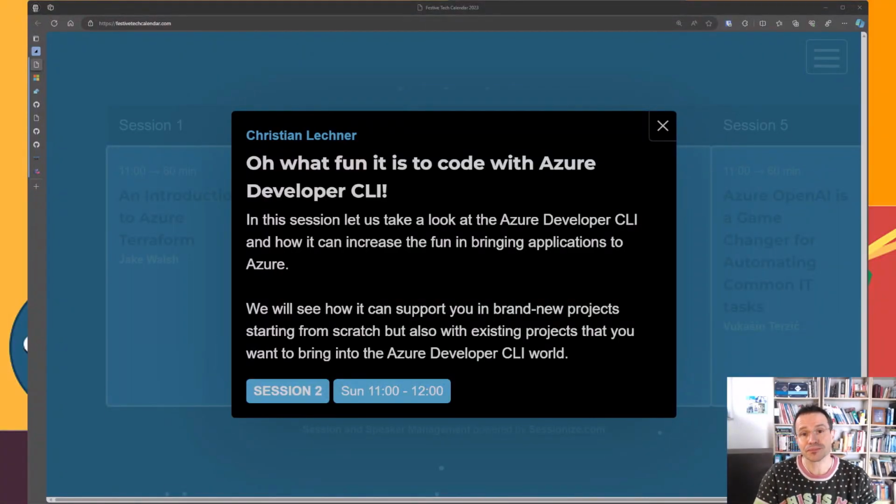In this session, we will take a look at the Azure Developer CLI and how it can increase your productivity in developing applications and bringing them to Azure. We will especially focus on one topic: how can the Azure Developer CLI help you with creating brand new applications in a very well-guided way with best practices underneath, and also how it can support you in bringing your brownfield, your existing projects, under the control, so to say, of the Azure Developer CLI, and then benefit from all the goodies that come with it.